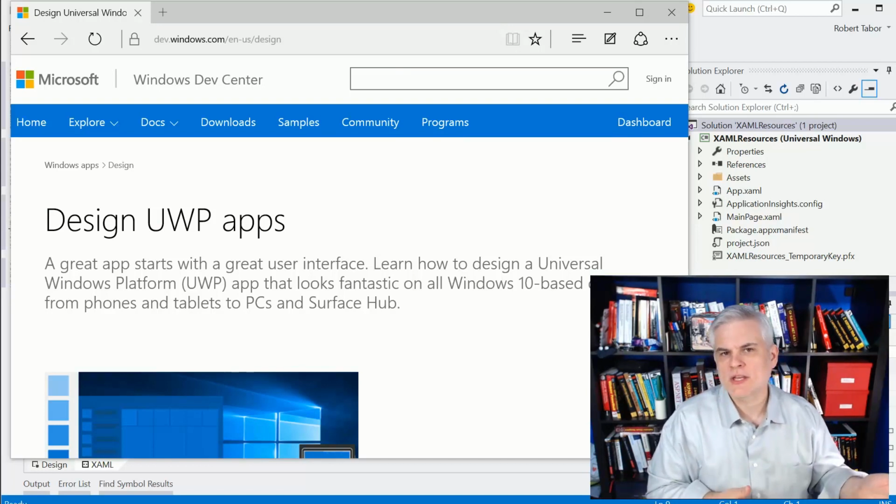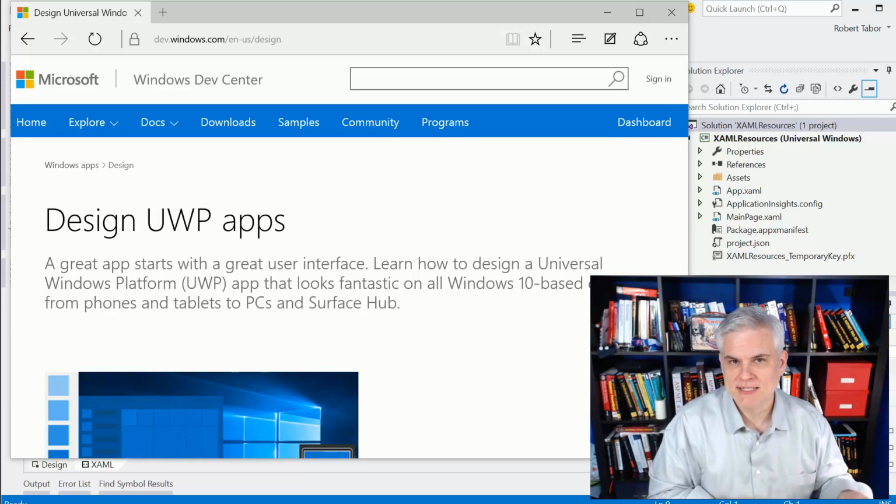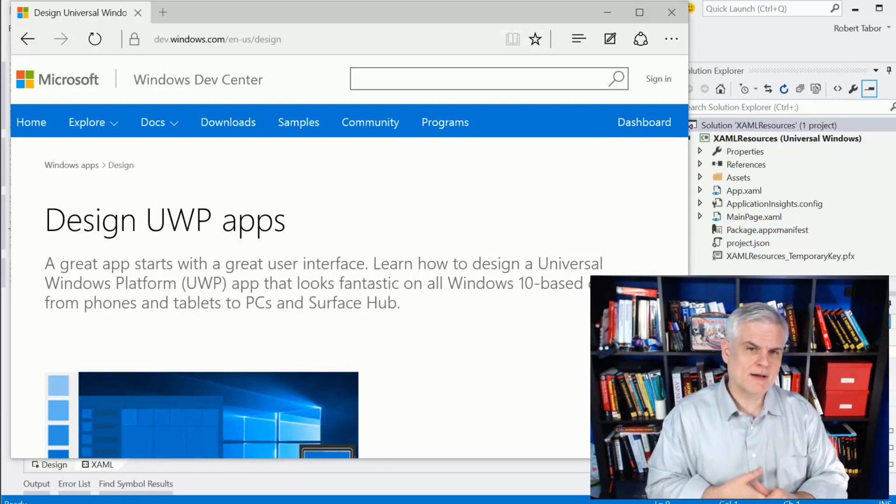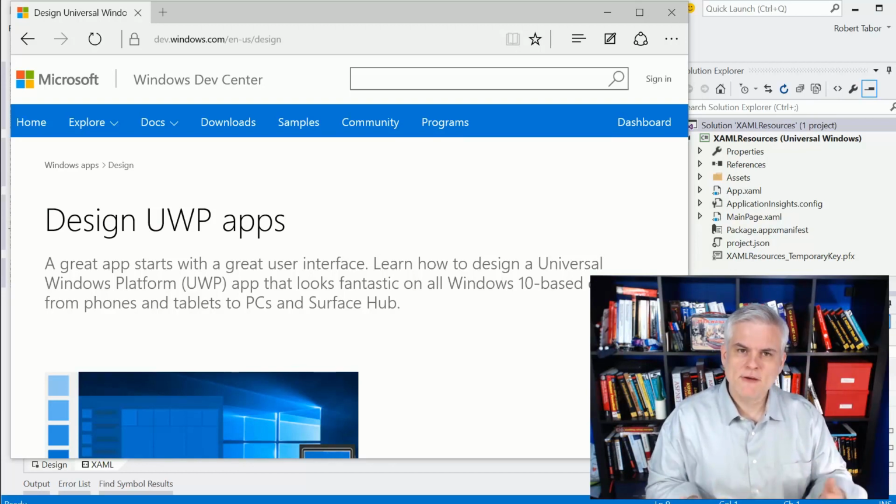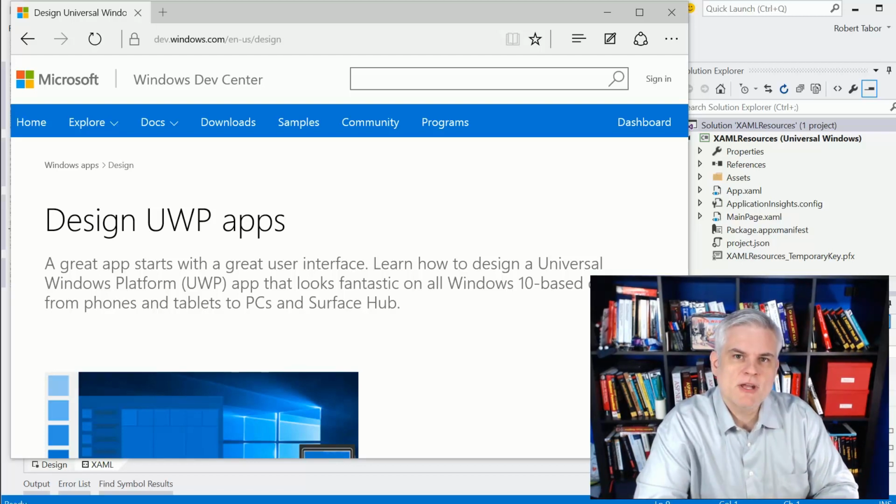As you already know, Windows 10 has a very distinctive look and feel. I'm not just talking about things like the hamburger style navigation. I'm also talking about the colors, the background, foreground colors, the typography. And so there's actually this great resource that deals with the aesthetics of building Universal Windows Platform apps.